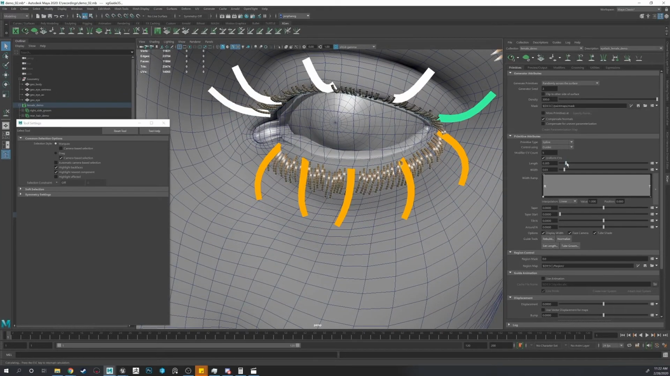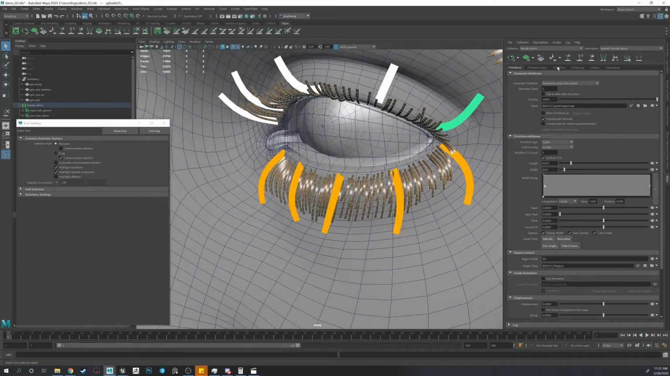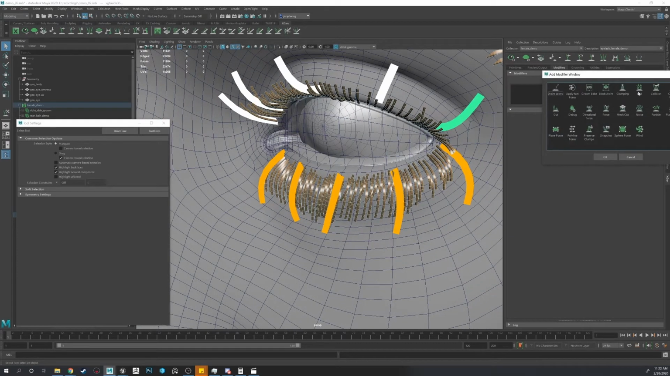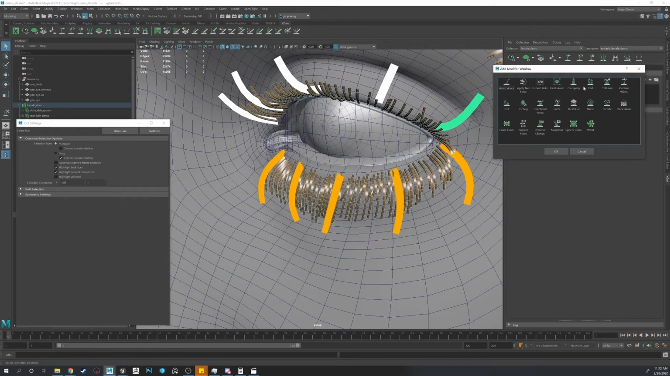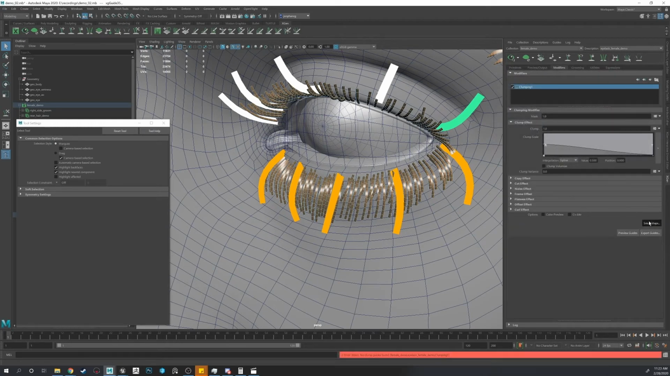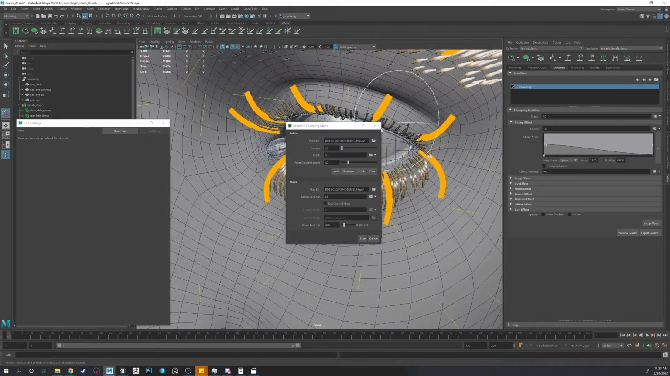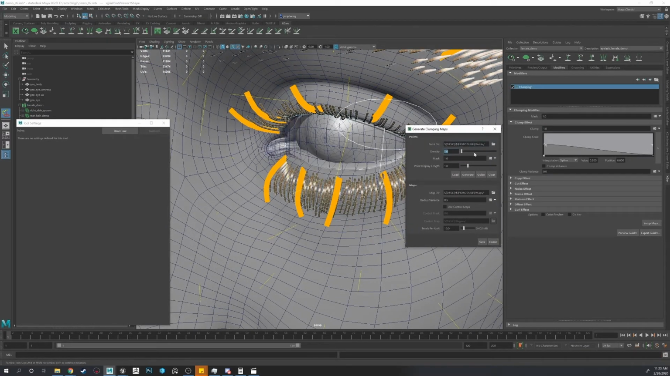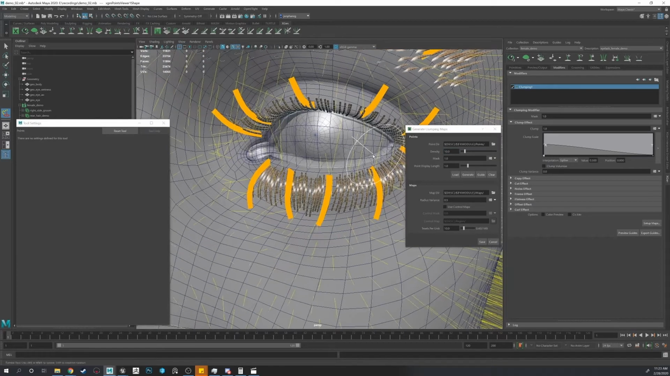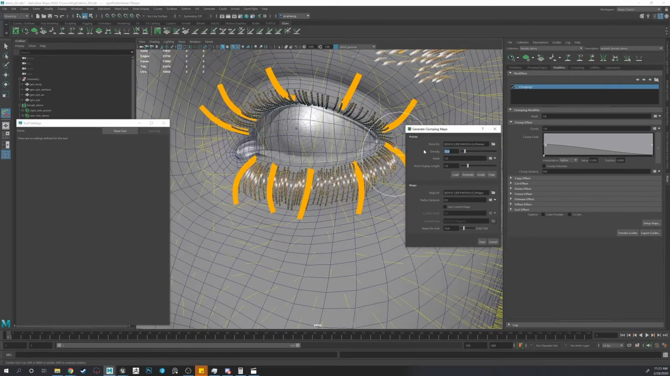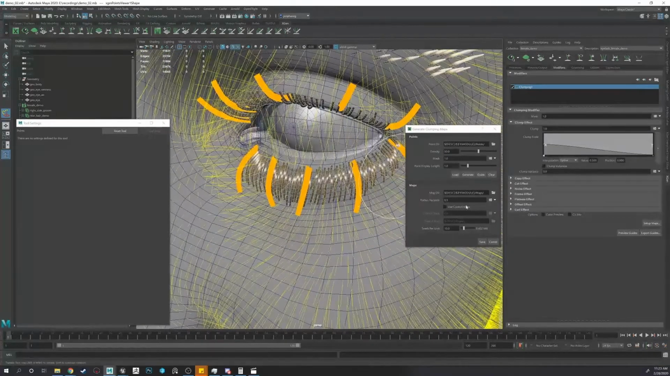Make them shorter, longer. I found that with eyelashes, you really just need to clump them up real nice. Just study the reference. Let's see, so we're gonna need a lot more than that. Let's try 10. Generate. Maybe more. Let's try 50. Sure. Let's save that.